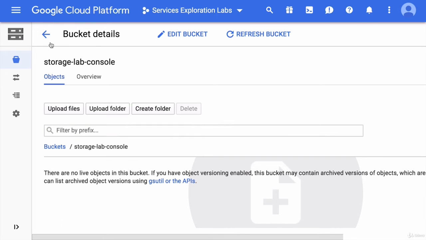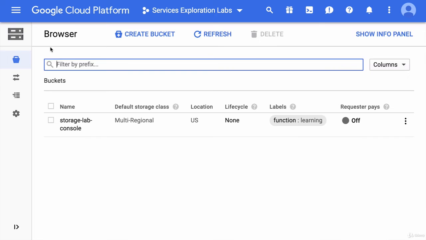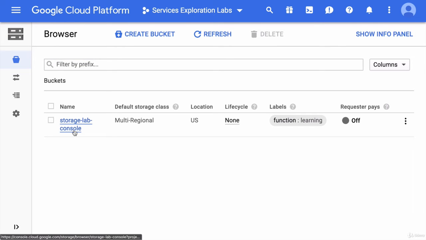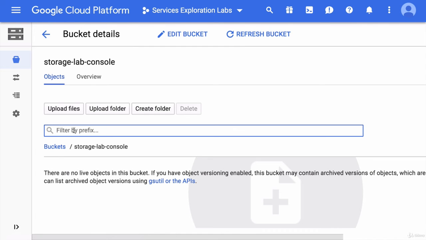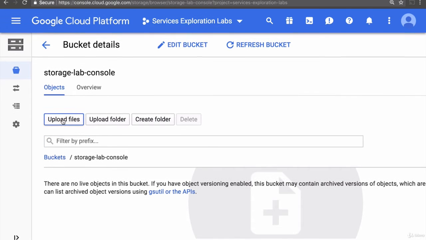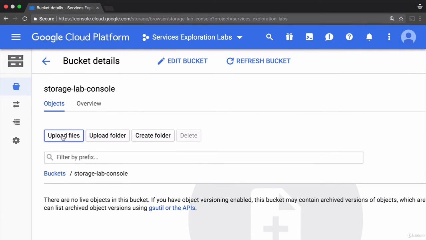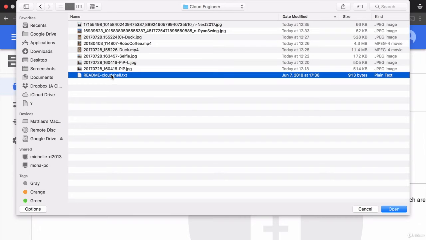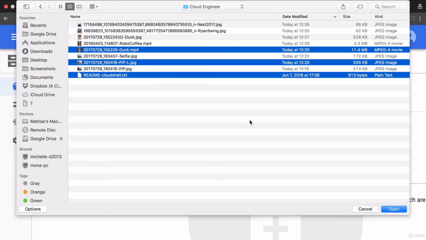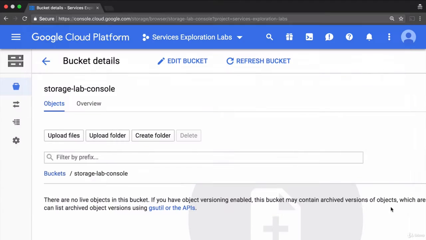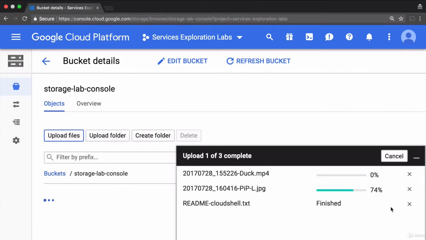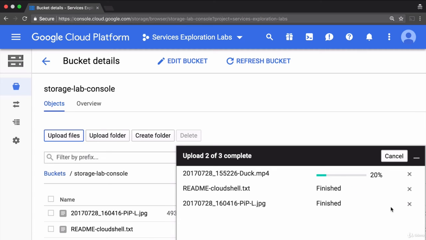Now that we have a bucket, going back to this list will show it to us, and we can get back to the bucket details by just clicking on it. Well, what good is a bucket unless we upload some files, right? So let's do that now. Let's upload the Cloud Shell README, and feel free to include a couple of other things as well. You can see here that the upload to the console is actually pretty smart. It uploads things in parallel, and it's actually pretty reasonable to use this to upload a smallish number of files or folders.